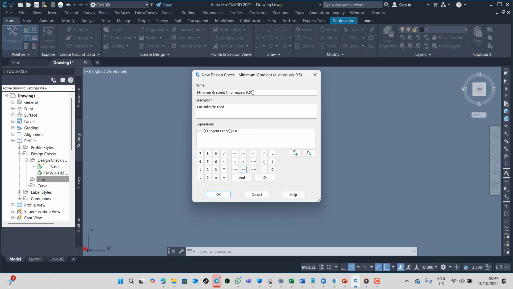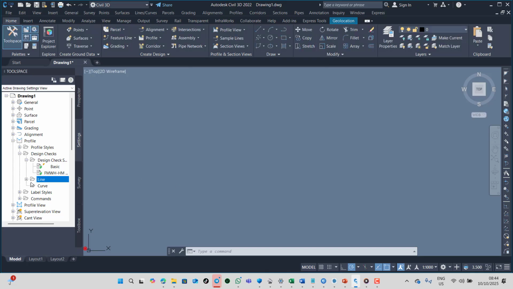So this 0.5, when you divide it by 100, you have a value of 0.005. So this is what I'm going to be having as that. So I can simply just click on OK.